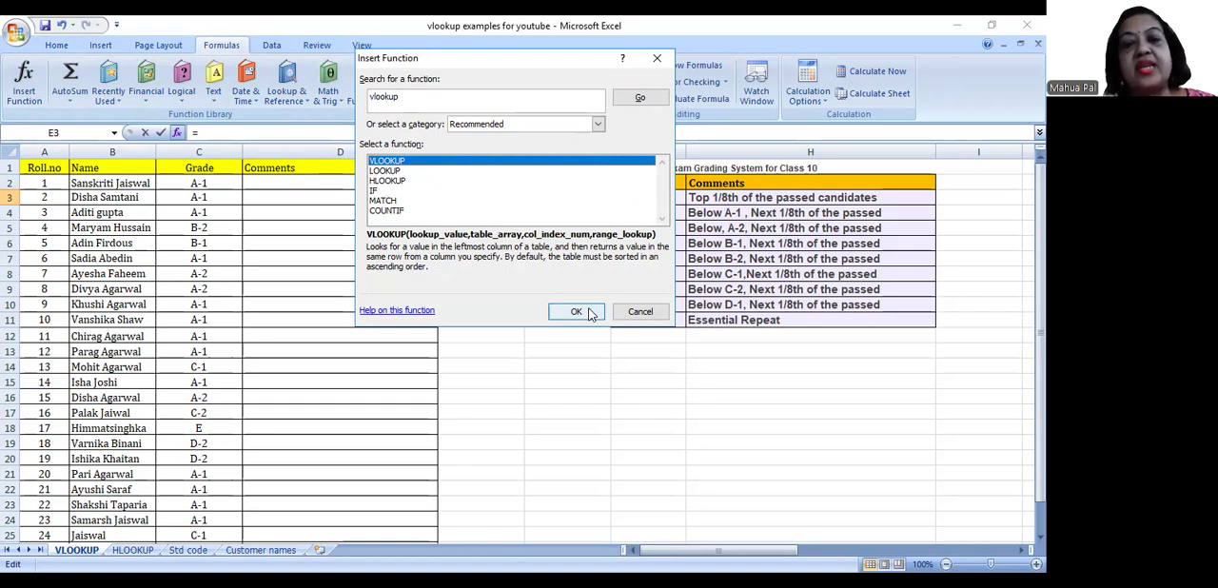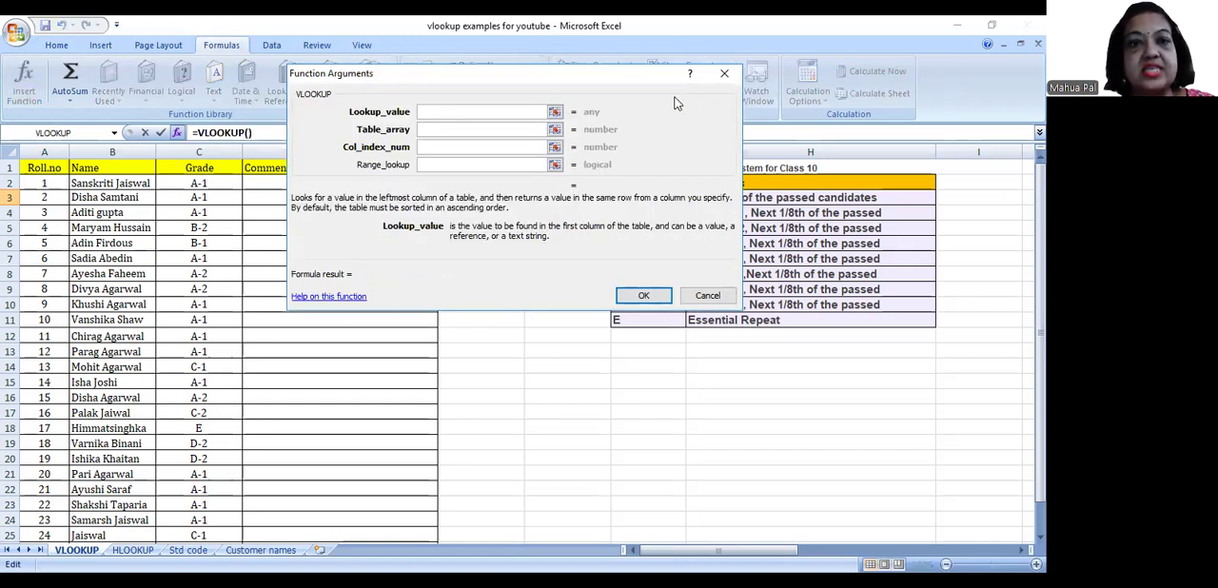Then if I click on OK, I can see the definition of all the 4 parameters. What is lookup value? Lookup value is the value to be found in the first column of the table and can be a value, a reference, or a text string. Next is table array. Table array is a table of text, numbers, or logical values in which data is retrieved. That means the table from where we are going to pick up the value. That is the table array.